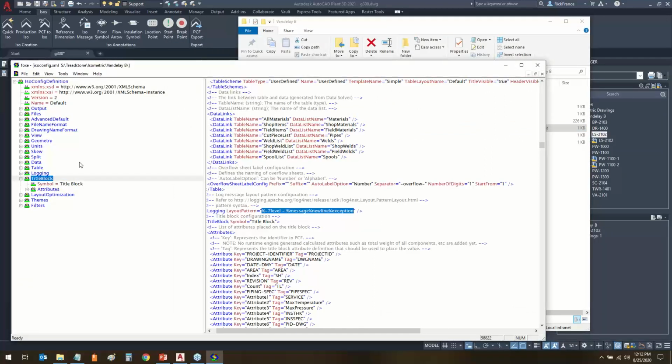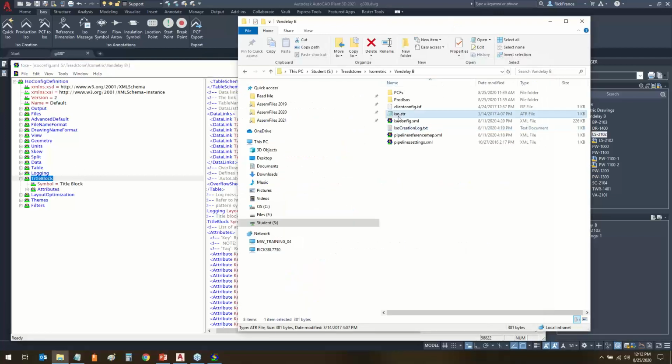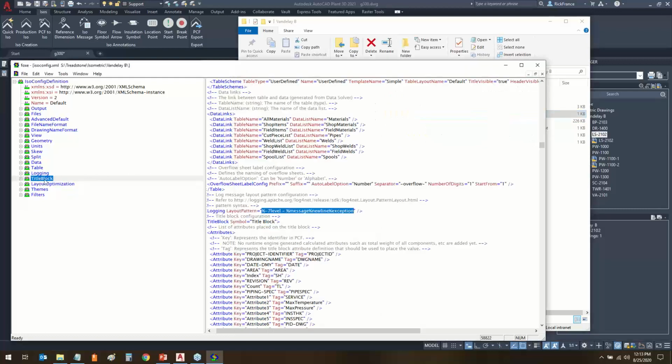Title block here, again, this is where your attributes or information for your title block is. This works hand in hand with this iso.atr file. We did that in the first webcast, so we will touch on this iso.atr file for a couple of things in this one, but we're not going to do anything in here for the title block, because basically this is reading that iso.atr file. That's all where it gets its information.